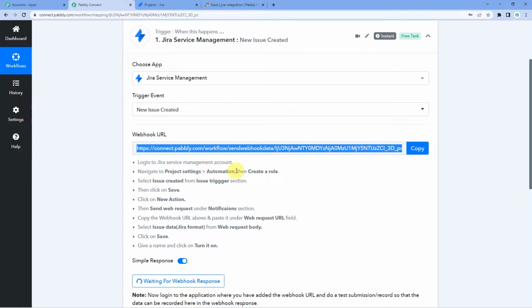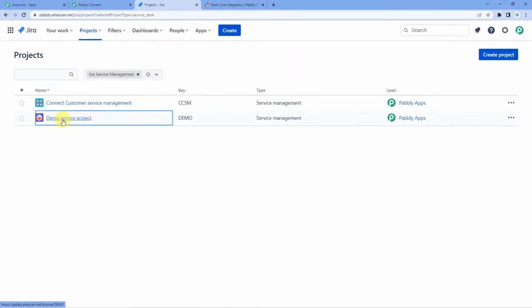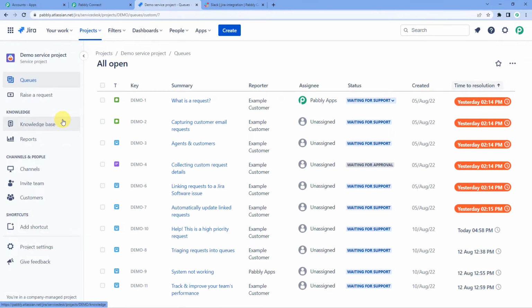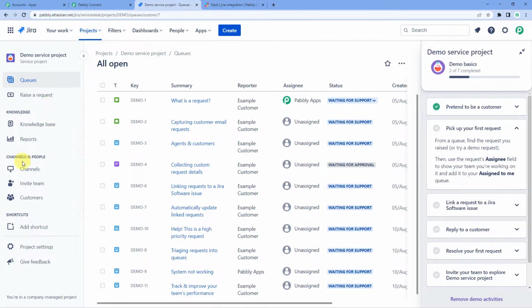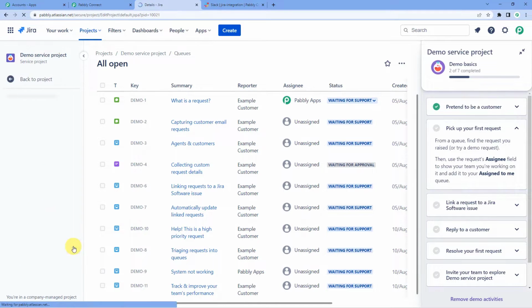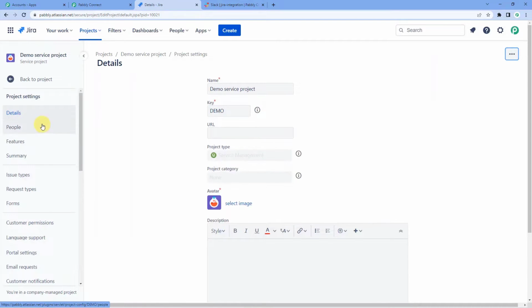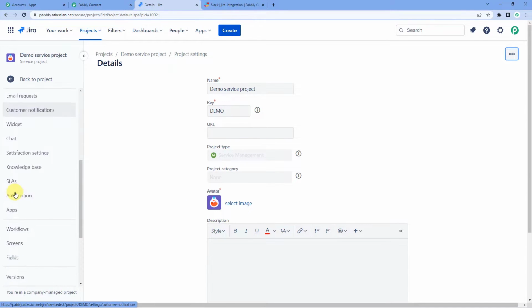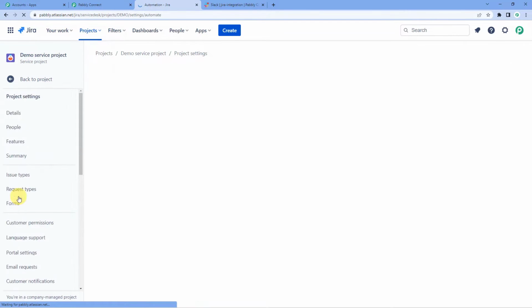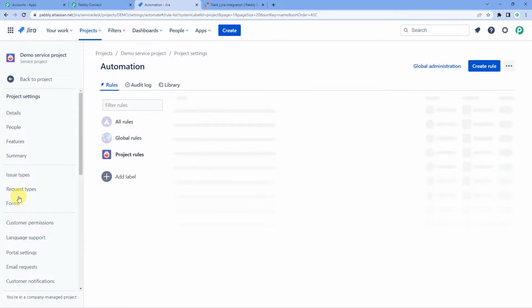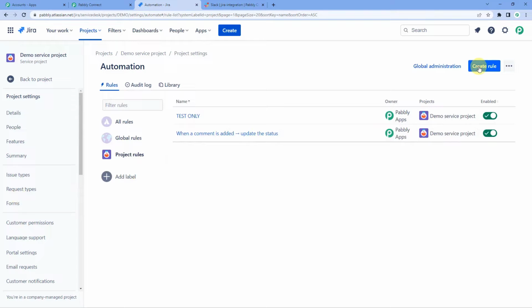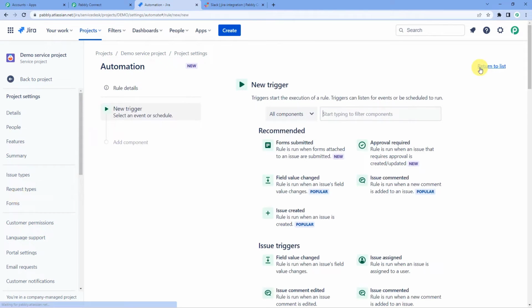Navigate to project settings, automation, and then create a rule. So let us go here. Let me select a project. Now come to the left hand side and you will see this project settings. Click there. Alright, then again on the left hand side, we will scroll and you will find automation. Now come to the right corner, you will see create rule.